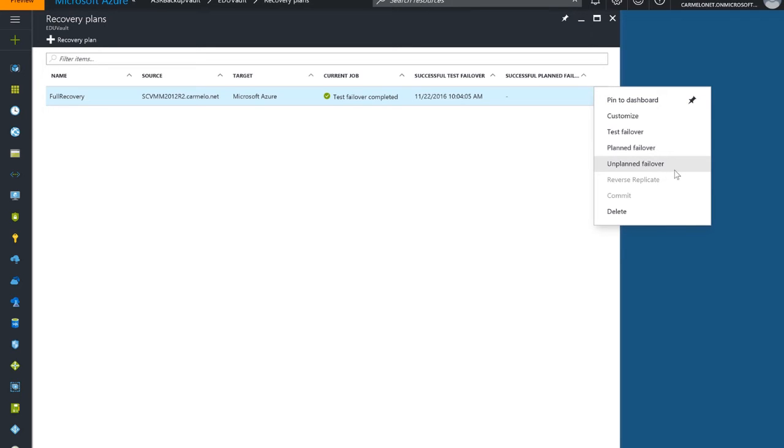Then finally, we have an unplanned failover. An unplanned failover is just as it sounds. This means that we've lost a rack, or we've lost a server of some sort, or we've lost an entire data center, and we want to basically flip over to Azure. What this option does for us, if we have enough replication snapshots, is we can actually go back in time and pick something over the last period of time based on our configuration.